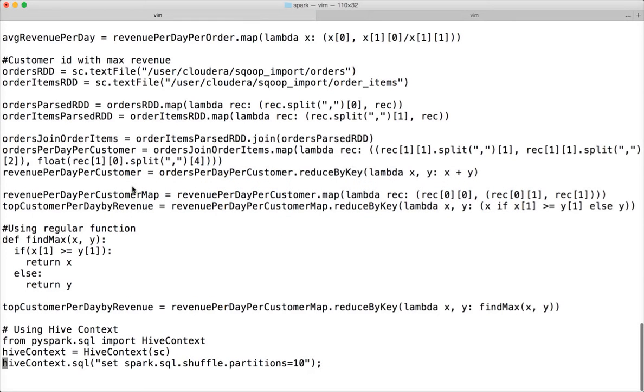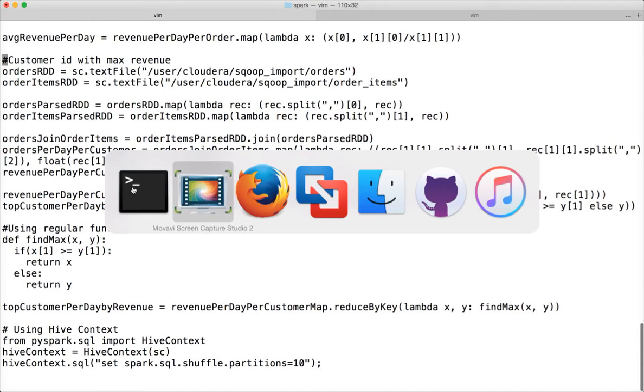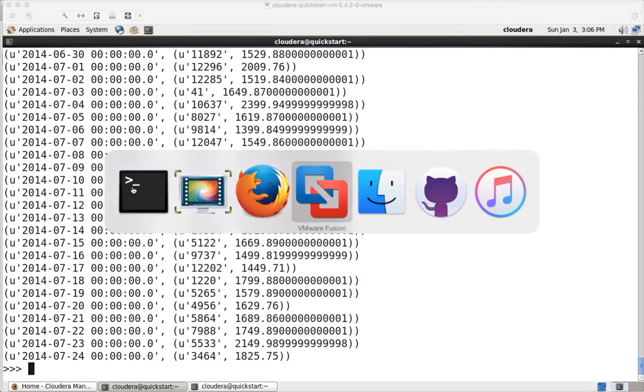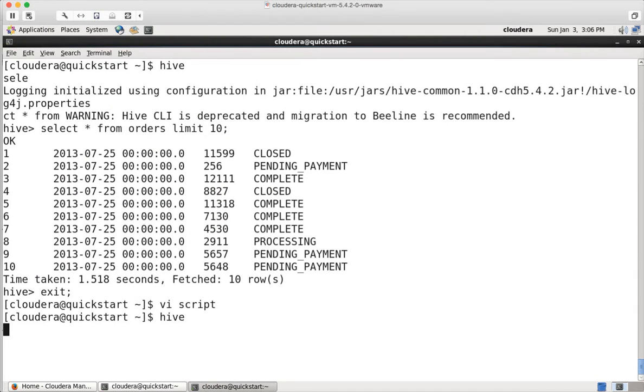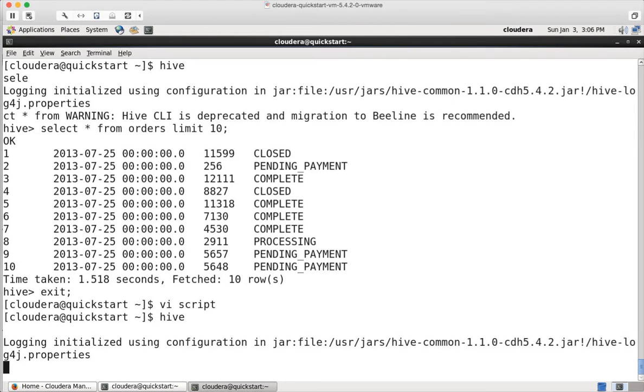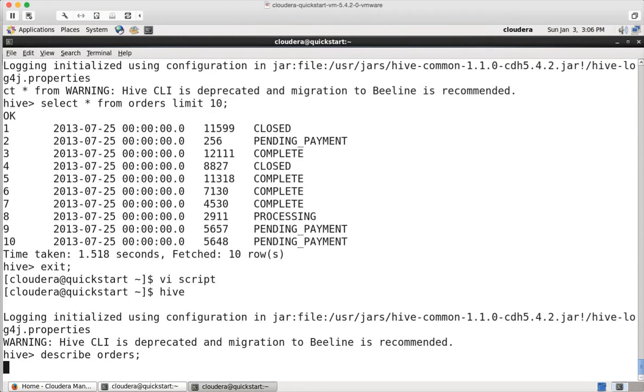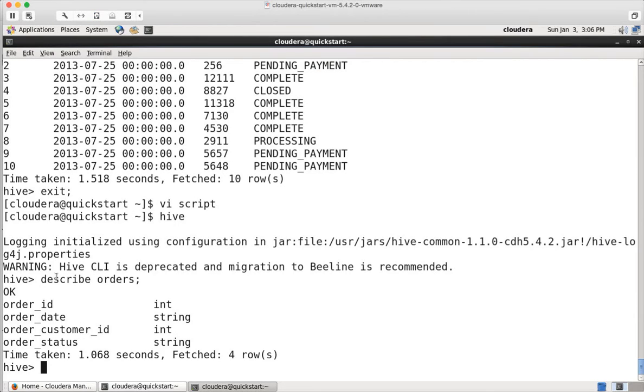So let me go ahead and define the problem statement for the first scenario: to get the customer ID with max revenue. If you look at the orders table and order items table in Hive, describe orders. Orders have order ID, order date, order customer ID, and order status. And order items have the order ID, order item ID, and the order item subtotal.